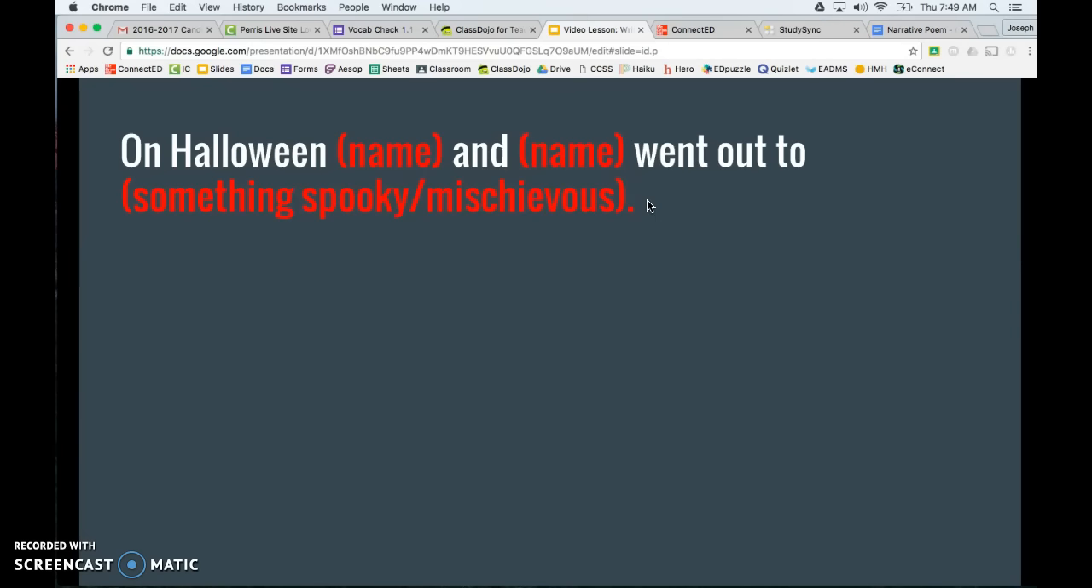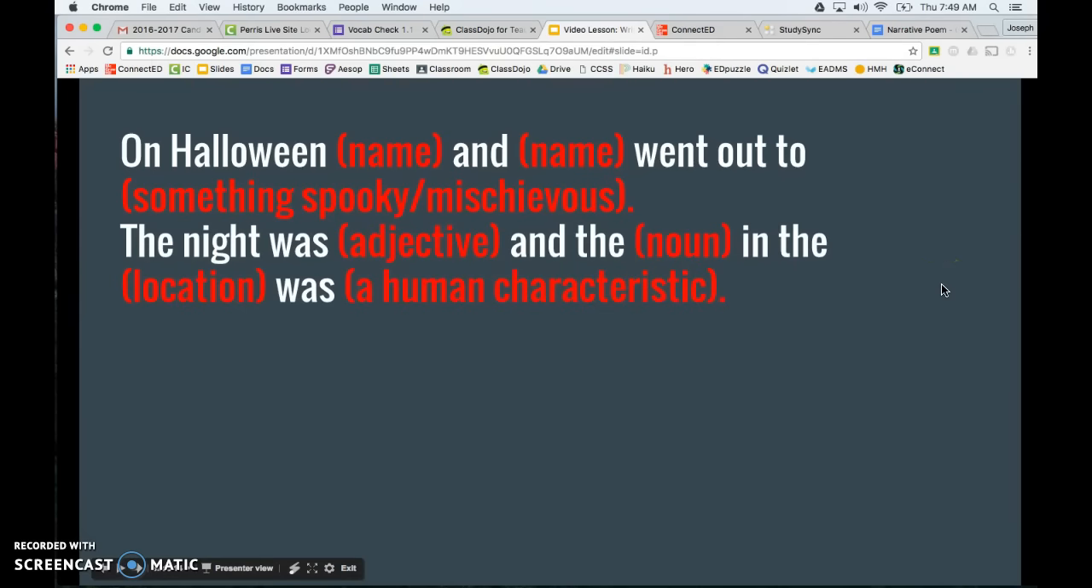All right, hopefully now you're back. Your first line is written. Let's go on to the second line. The night was adjective, and the noun in the location was a human characteristic. This is going to be personification.